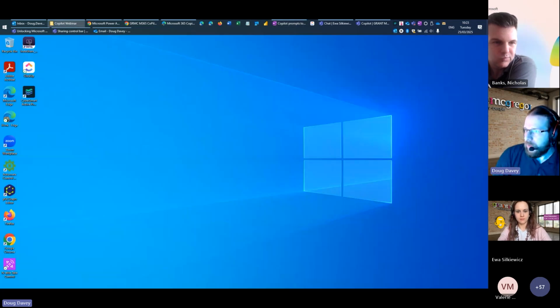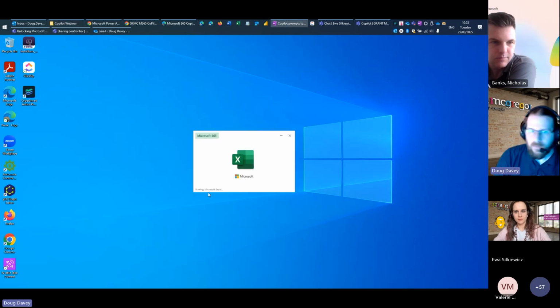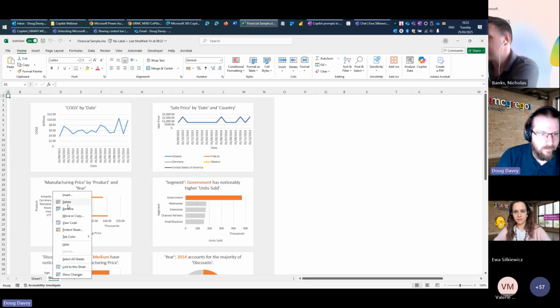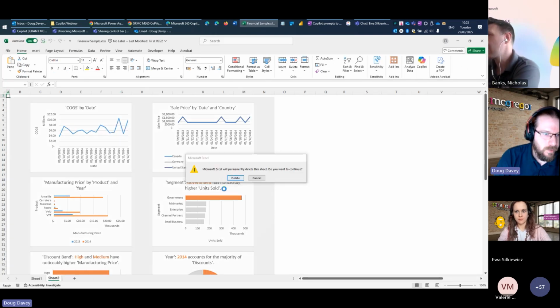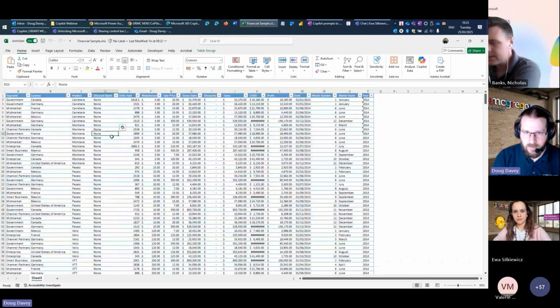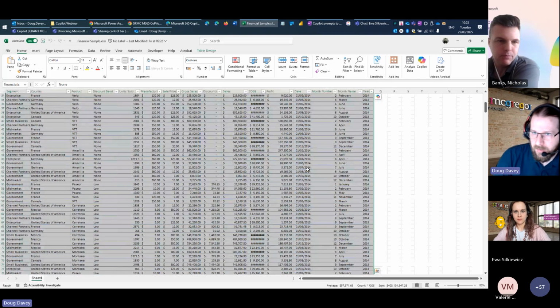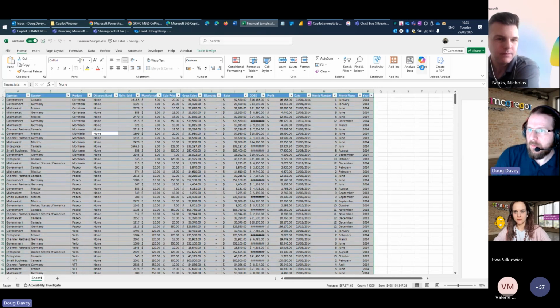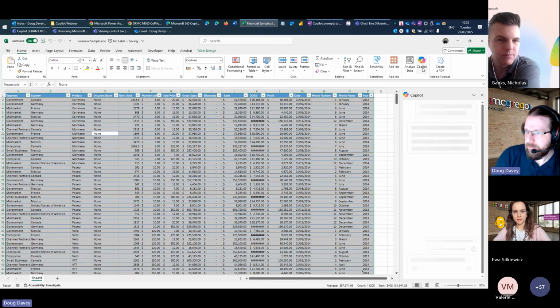For people who are working maybe in finance or use a lot of data in Excel, I've got an example financial report here. So this is example data. It's publicly available. It's just pulled from the Microsoft website. And again, there's a Copilot button here.